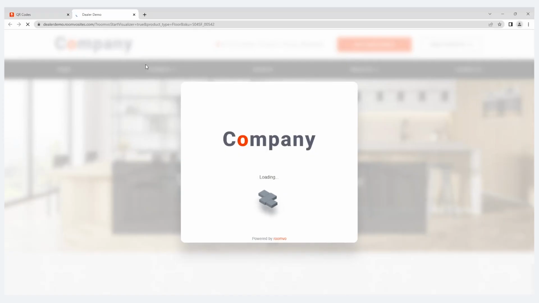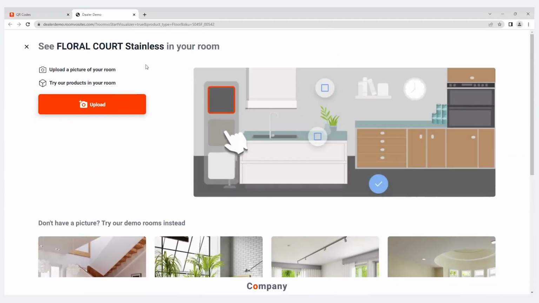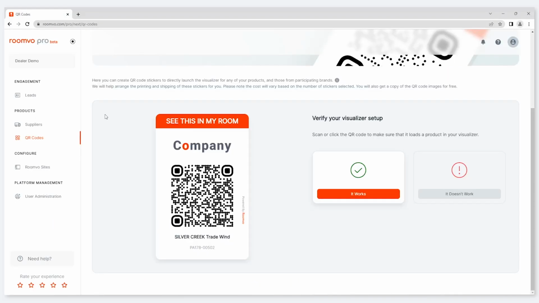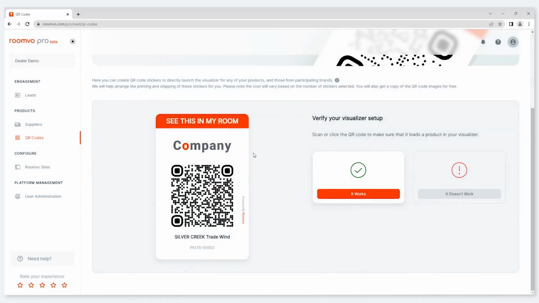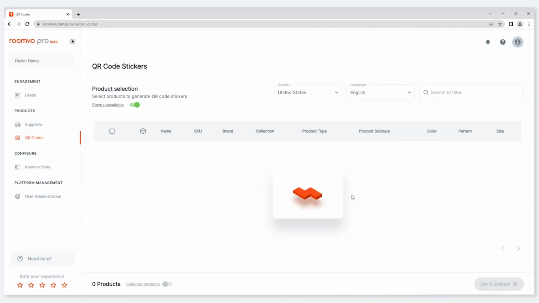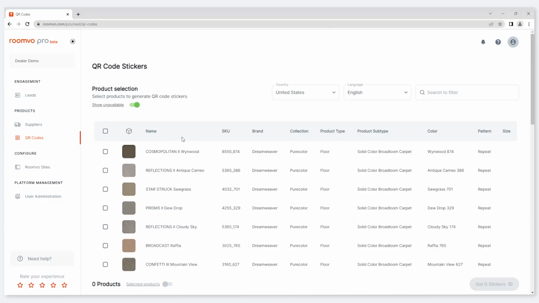And if you have the experience that I have here where the Roomvo visualizer launches, this is correctly configured and you can proceed. If that doesn't launch, then please click on the Does Not Work button, which opens another window where you can change the link to a correct one. For the purposes of this demo, of course, this works. I can select that it works and move to the next step.